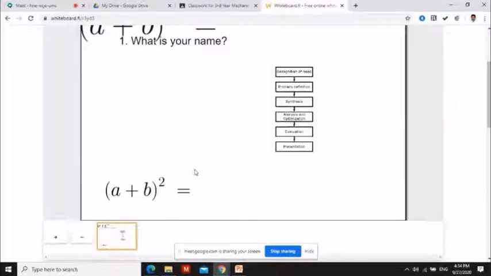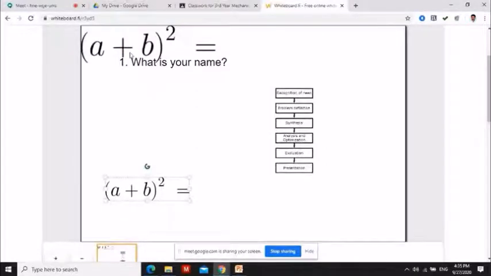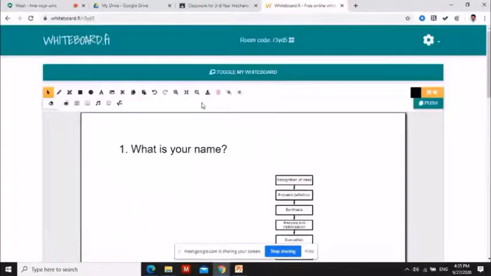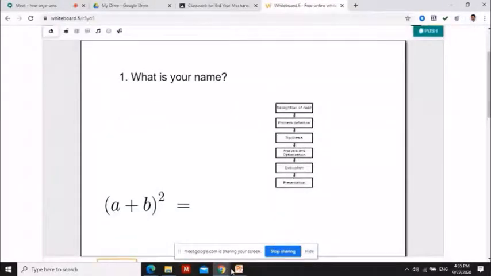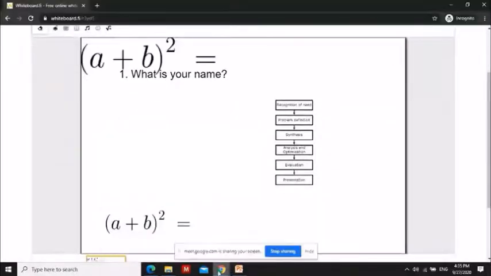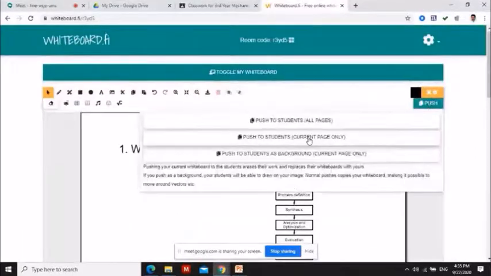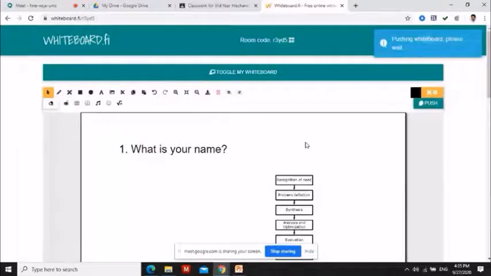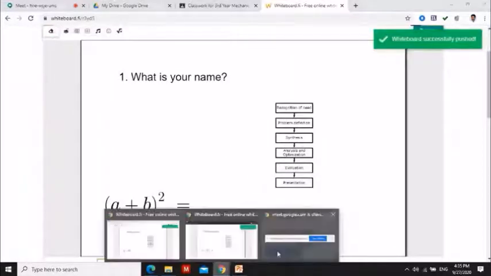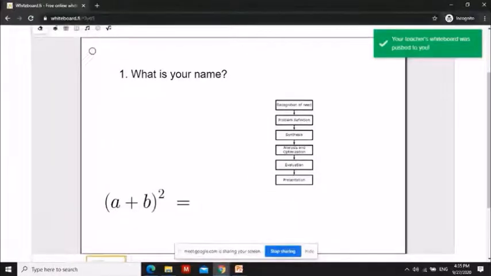So now they will receive the equations here. So this is the staff whiteboard, and I push it to the students. I have to push it to the students. So it will go to the students' whiteboard. So as a student, I can answer this.